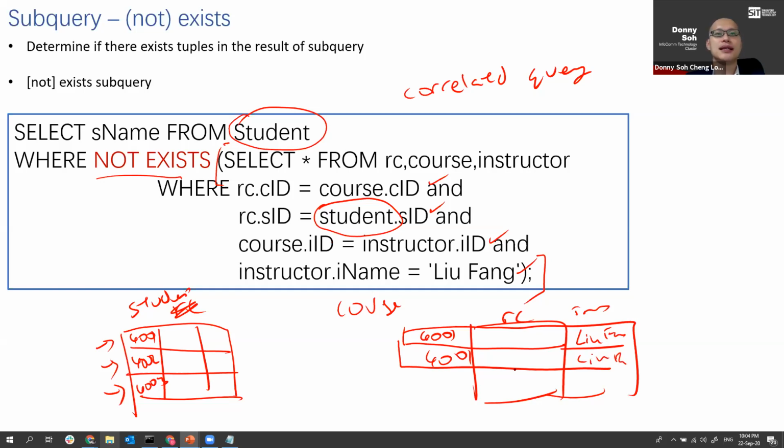So it selects everything, and it finds if this 401 exists in this query or not. If it exists in this query, it means that it has been taught by Liu Fang before. I want to find if it does not exist here. So if 401 is the first row I'm looking at, and 401 is in my inner query, that means that it exists in my inner query, and so it will not be returned. Same thing with 402, it exists in my inner query, and so it will also not be returned.